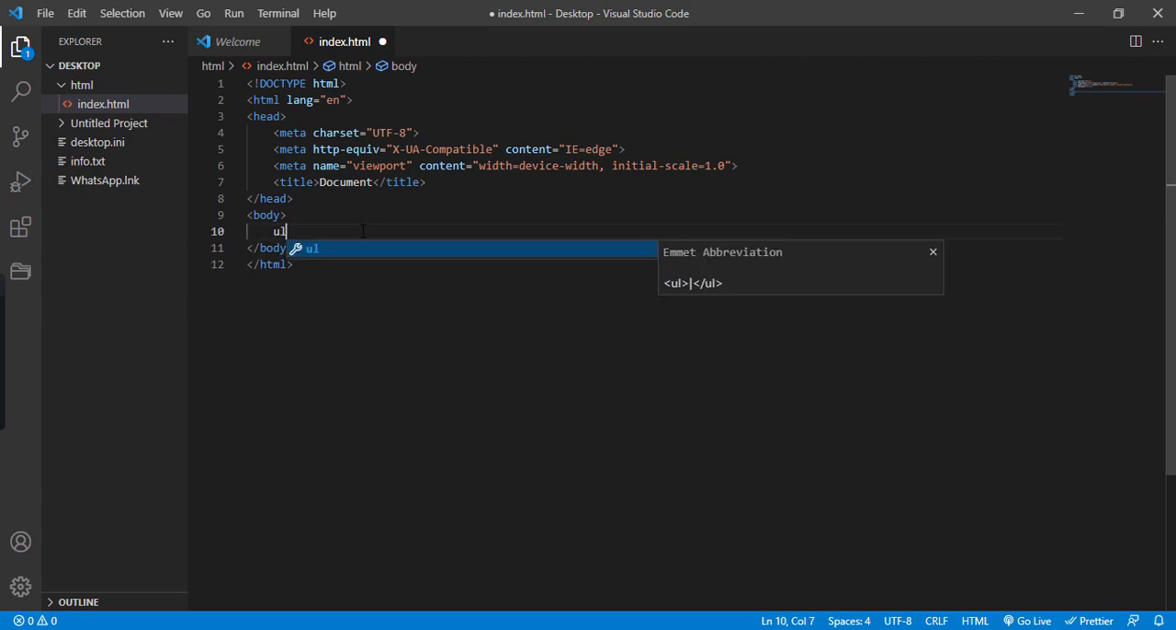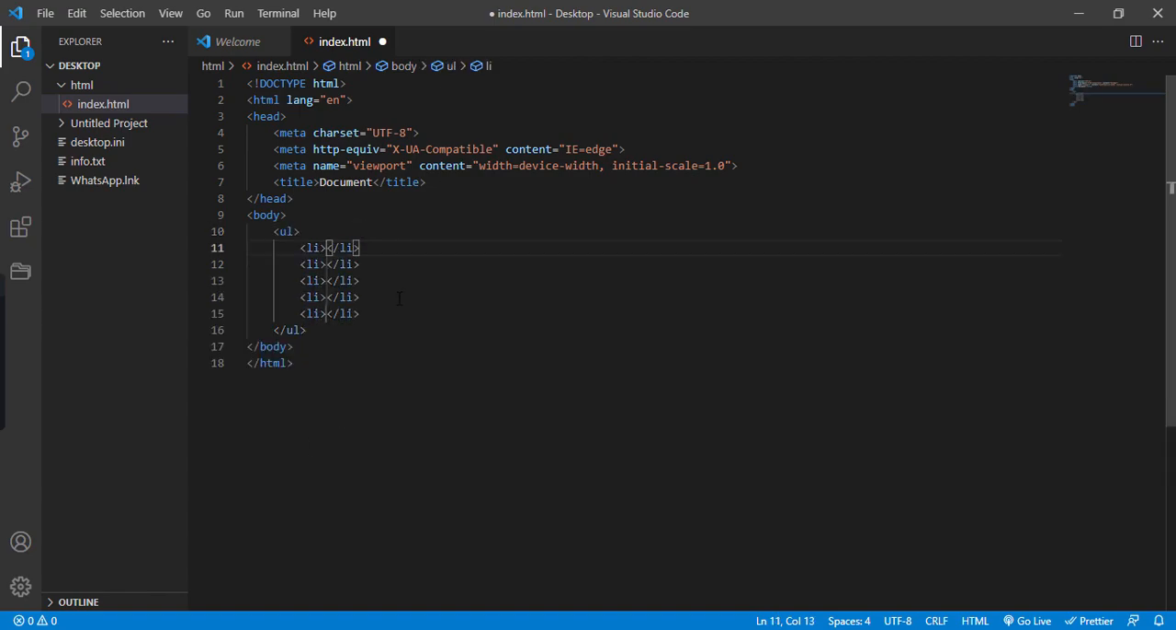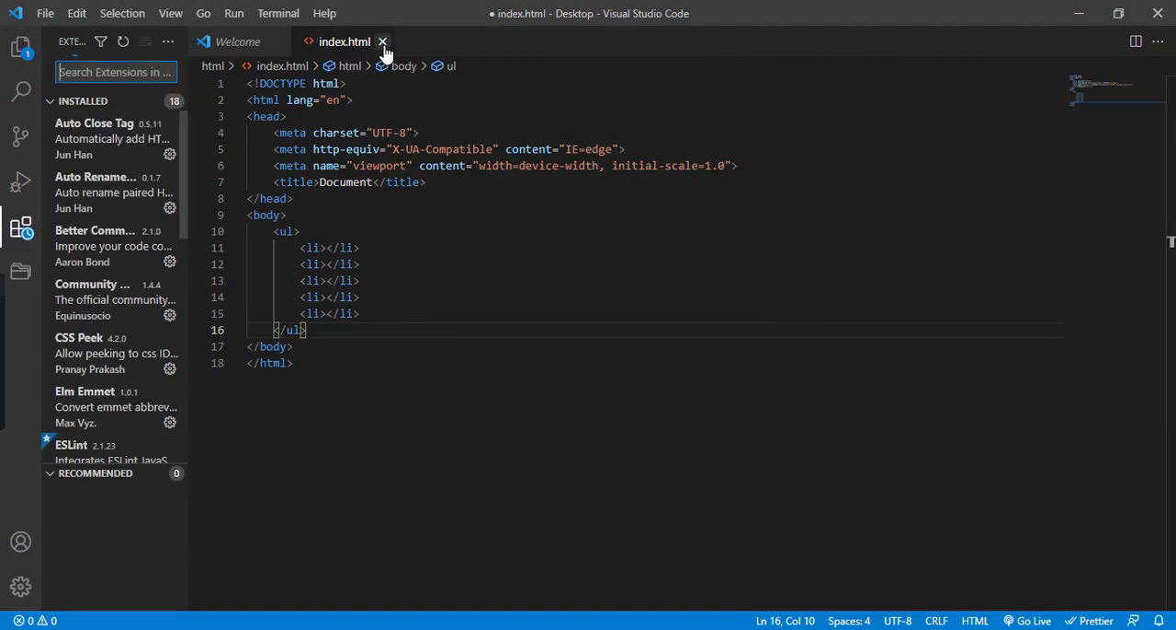So let's take one more example. So ul li and into 5. So it created this. So you can go and check in the Emmet documentation. It is available and completely free.